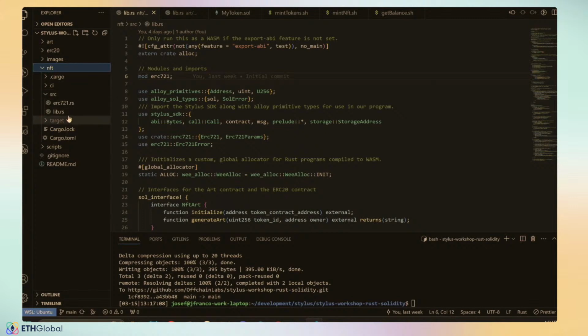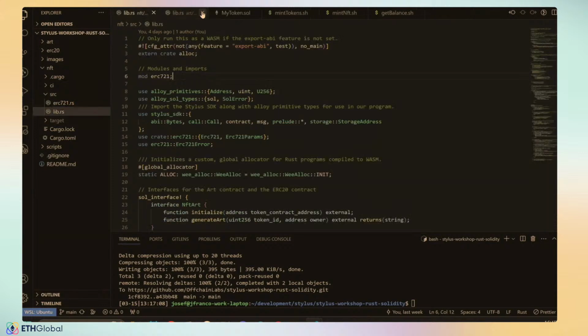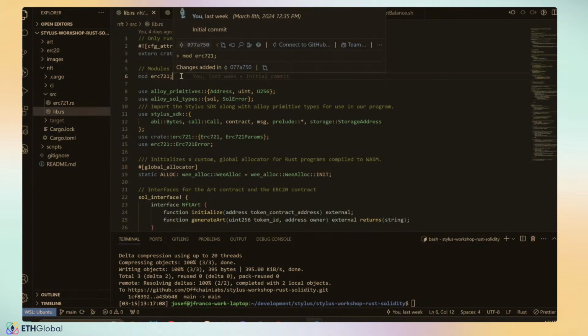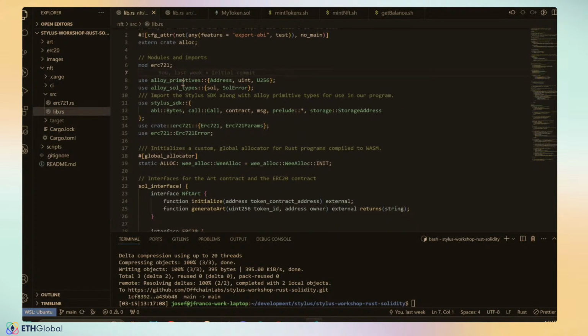The NFT contract is a Stylus project. It has the main file, which is the lib.rs file. And it also has the ERC721 implementation that we are using as a base for our NFT. This code is based on another code that my colleague Rachel wrote in one workshop last year. So it might look familiar to you if you've seen that workshop.